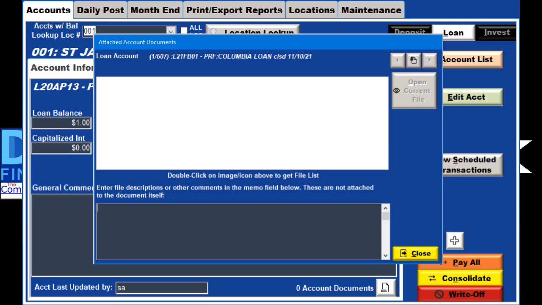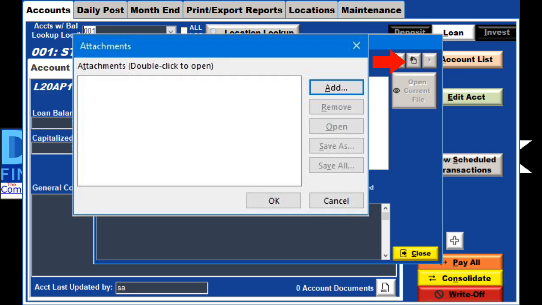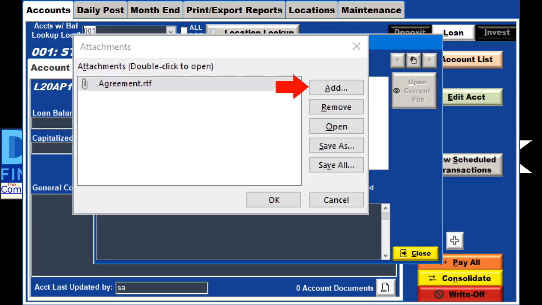If there are no documents, or you click on the Attachments button between the arrow buttons, you will be taken to this form where you can add more documents. Remove the highlighted document, open the document in the associated application, or save the highlighted or all the documents to a location on your hard drive. Clicking on the Add button, you will get an Explorer screen to search and select the file that you want to bring into the data for the record.